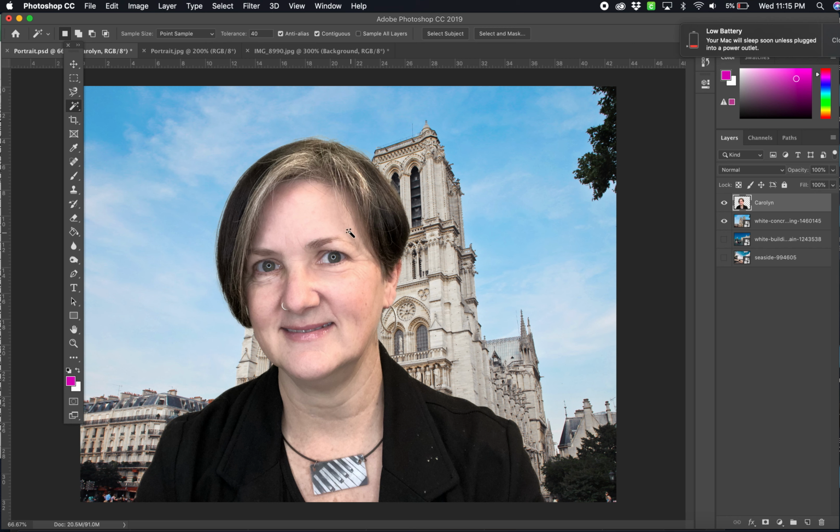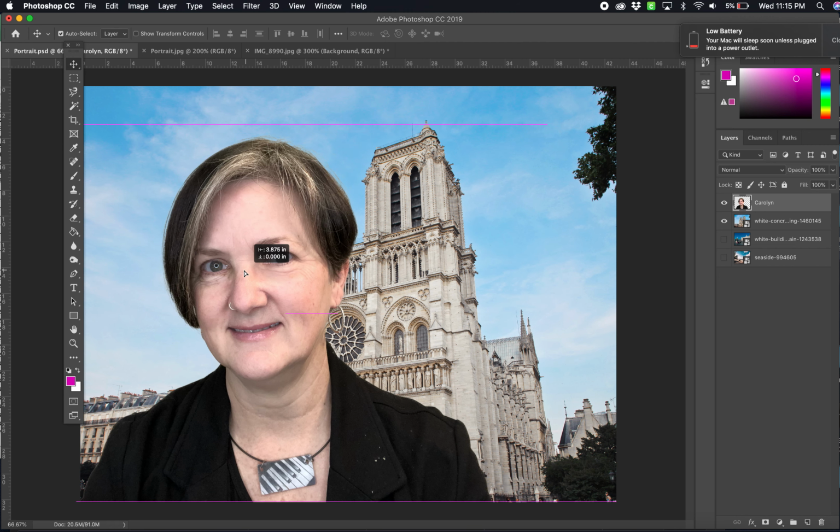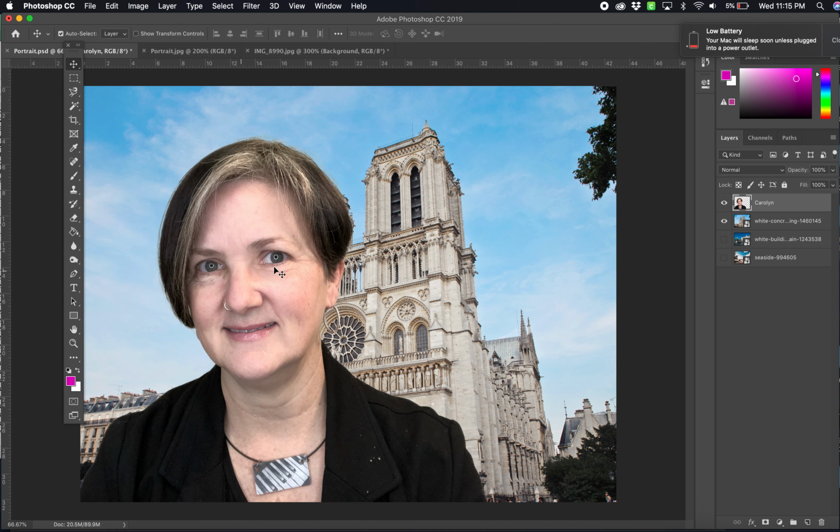I can now take this image here using my move tool and click on this image, and I'm going to move myself over to the right so I can actually see Notre Dame. Now if I want to make this smaller, oops, you can see there's a bit of a mess there. I'd want to clean that up.